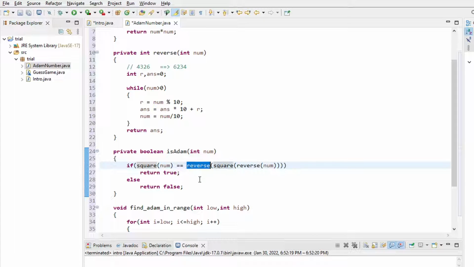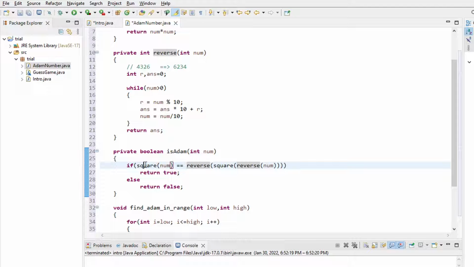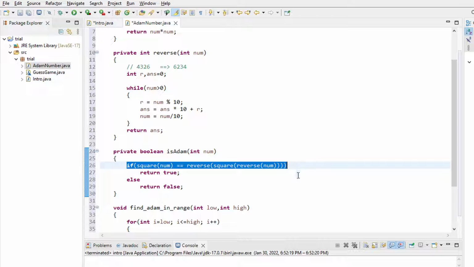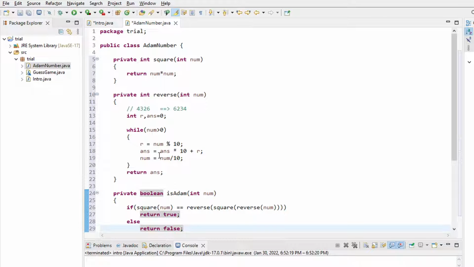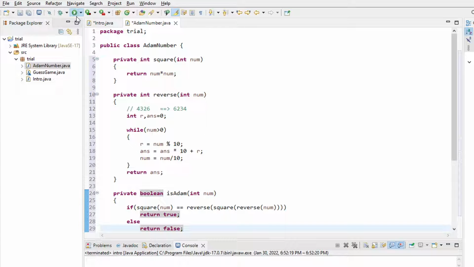Then that is again getting reversed. So 44521 becomes 12544. Then we check if it is equal to our left side. If it is equal, it is an ADAM number. In other cases it will not be equal. If you take 123, it will not pass this condition, so it will get into the else part. Okay, so this is how our function goes. Let us run this and see.